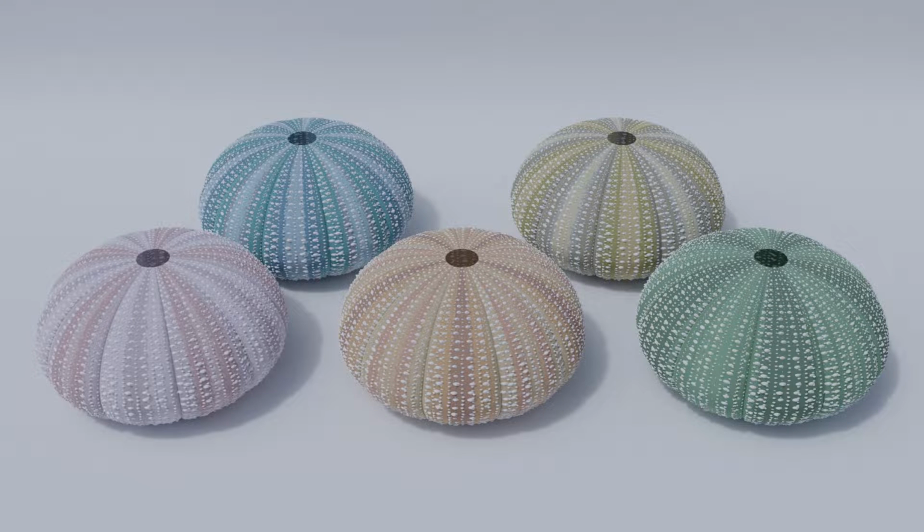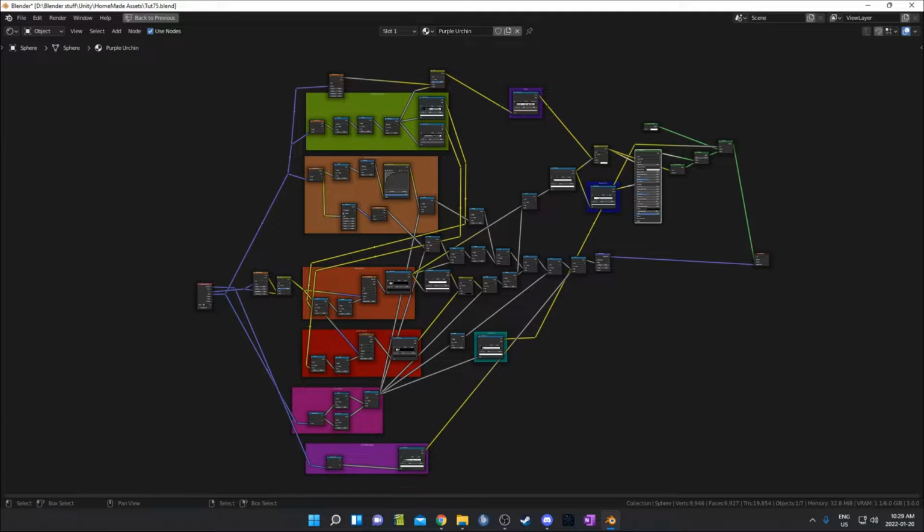Today I'm going to show you how to create this procedural sea urchin shell. This is going to be using a UV sphere, and it's not going to involve any modeling. All of this is going to be done by displacement and texturing. This is what the nodes are going to look like. It's going to be fairly complicated. This is something I was working on for probably a couple months on and off.